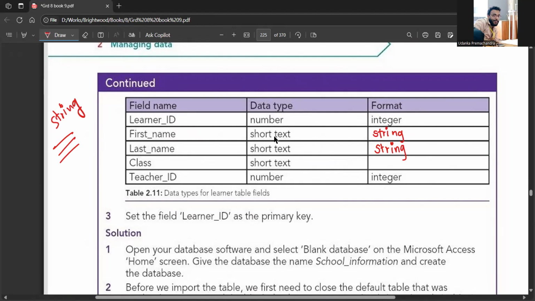If you want to type something, for that case, you can use what? String data type. For class, it is a short text, so you can use what? String data type with that. Is that clear? For such occasions, you can use string data type. Otherwise, you can use integer for numbers, if they do not have decimal values.